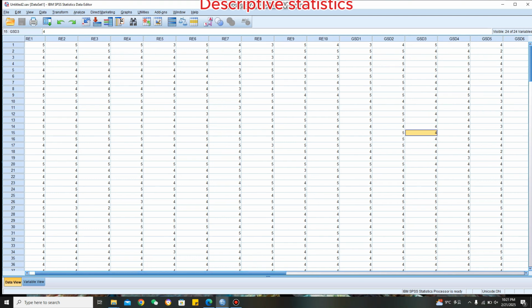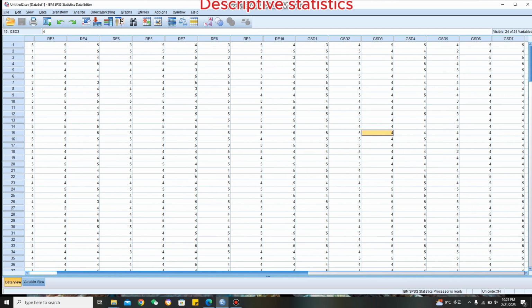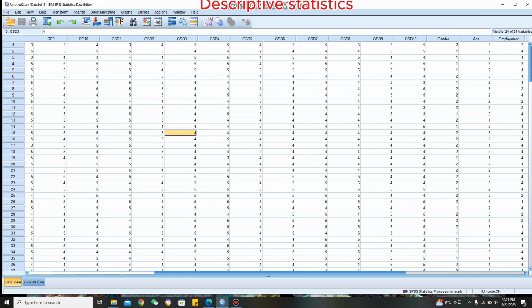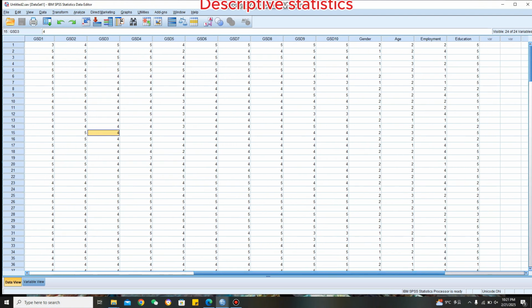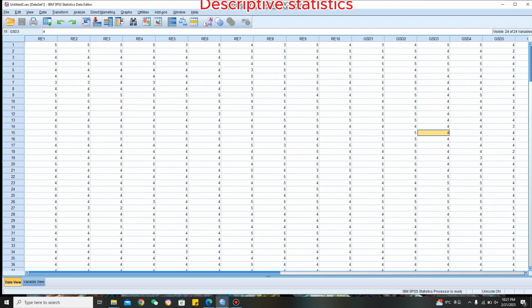So I have coded all the necessary variables, that is the predictor variables and the outcome variables. The same way, I have also recoded the demographic variables, which are gender, age, employment, education. I have recoded them. I also have a video on it. You can visit YouTube and watch how I was able to do that.